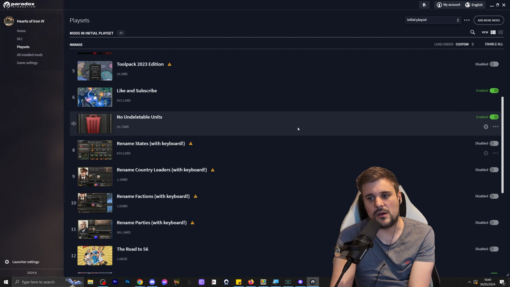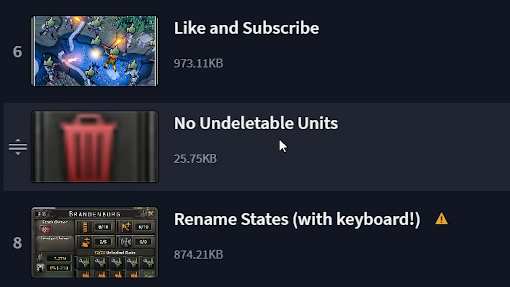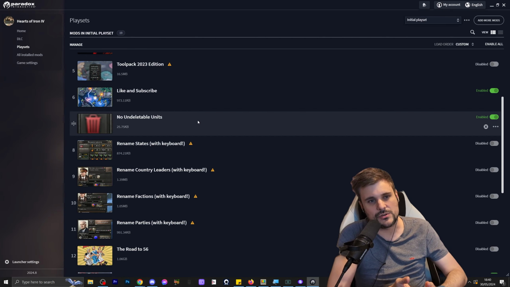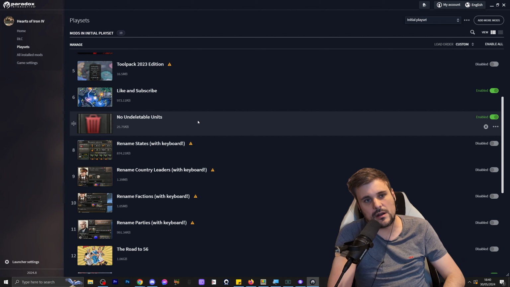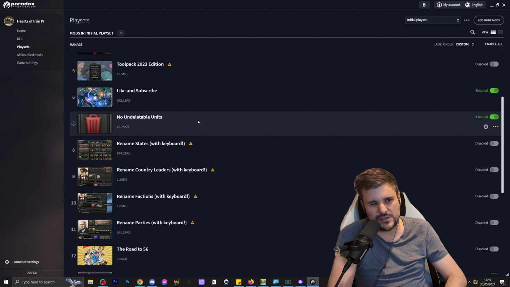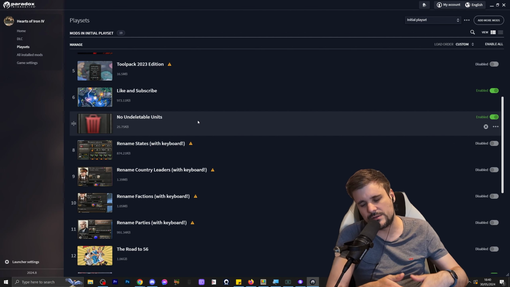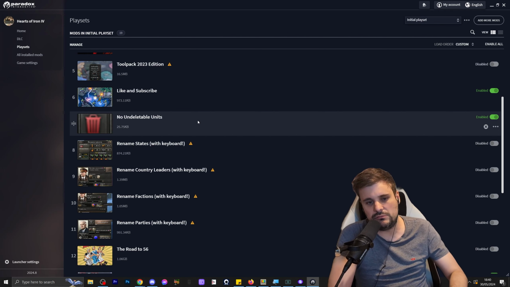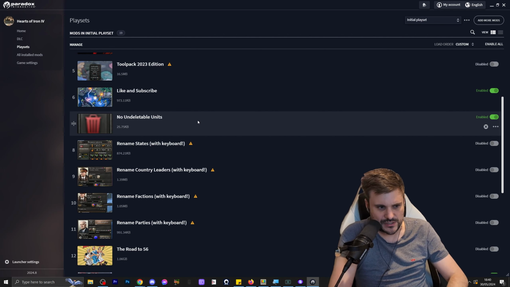Next up is one of these super essential ones, no undeletable units. So the Italian focus tree is the first one that comes to mind. But there are a bunch of other nations that get spawn divisions that you just can't delete. I think the Soviet Union is another one with the NKVD divisions. However, there are workarounds as a part of the focus tree and decisions. I acknowledge that. But for the most part, I really detest undeletable divisions. I really don't like it.